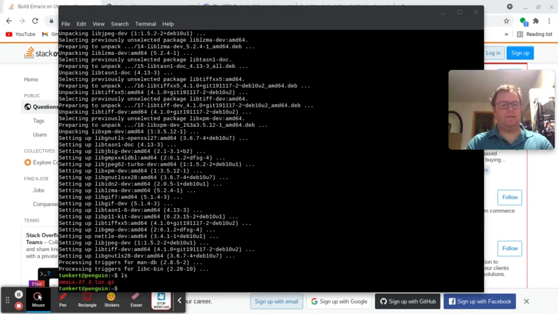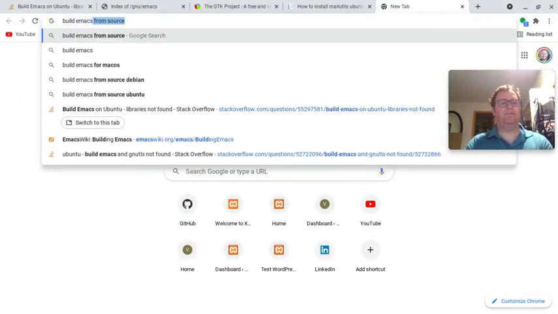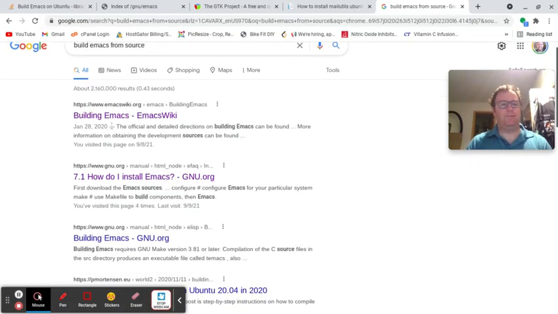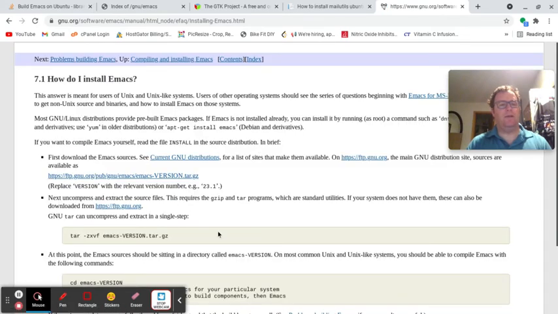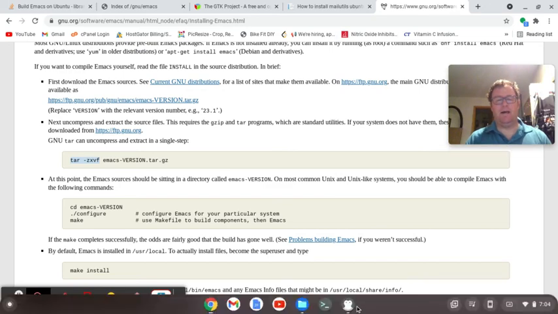Let's take a look here. We've got that list there. So if we just searched building Emacs from source, you'll see this Emacs wiki come up, and you'll see this 7.1, how do I install Emacs? So it just explains how you would unpack this. So you're going to use this command tar and then a space -zxvf if you don't know how to unpack the tar.gz file in Linux.